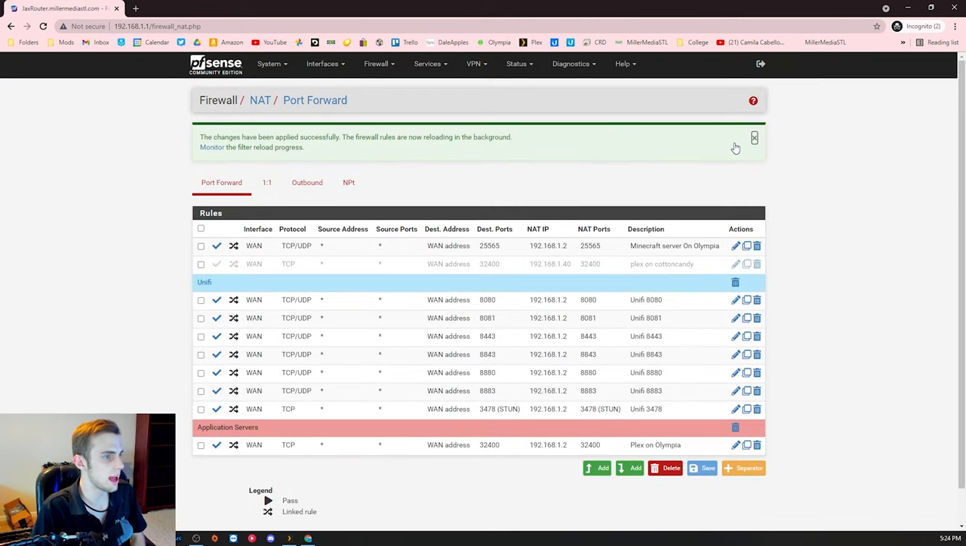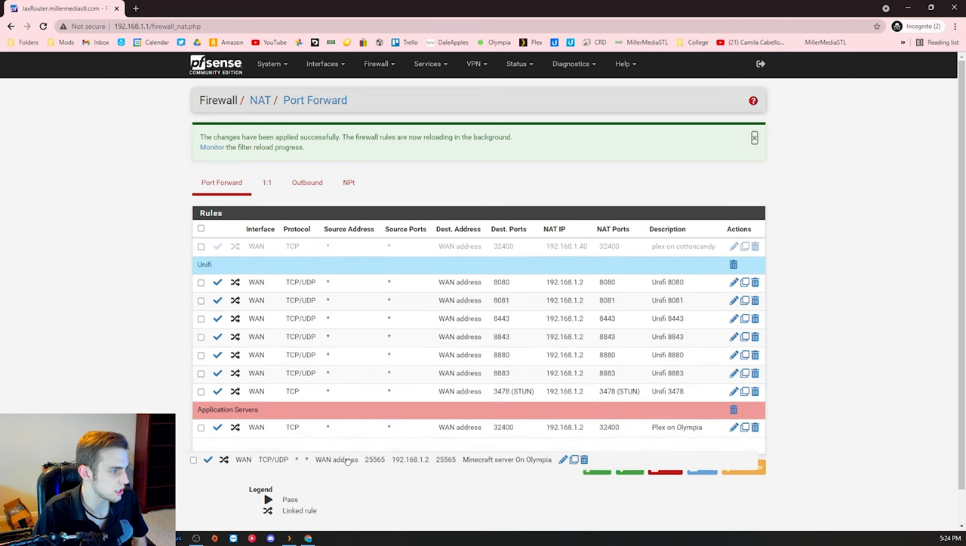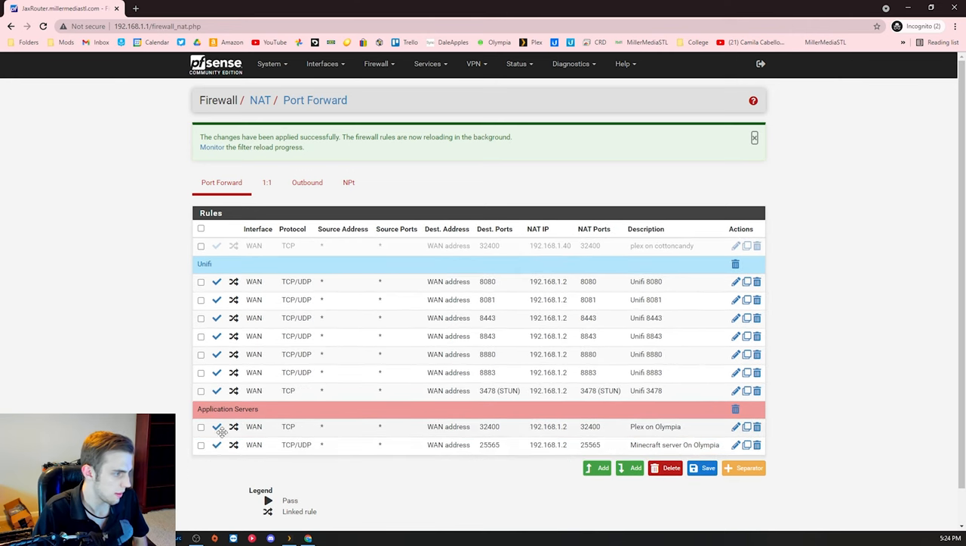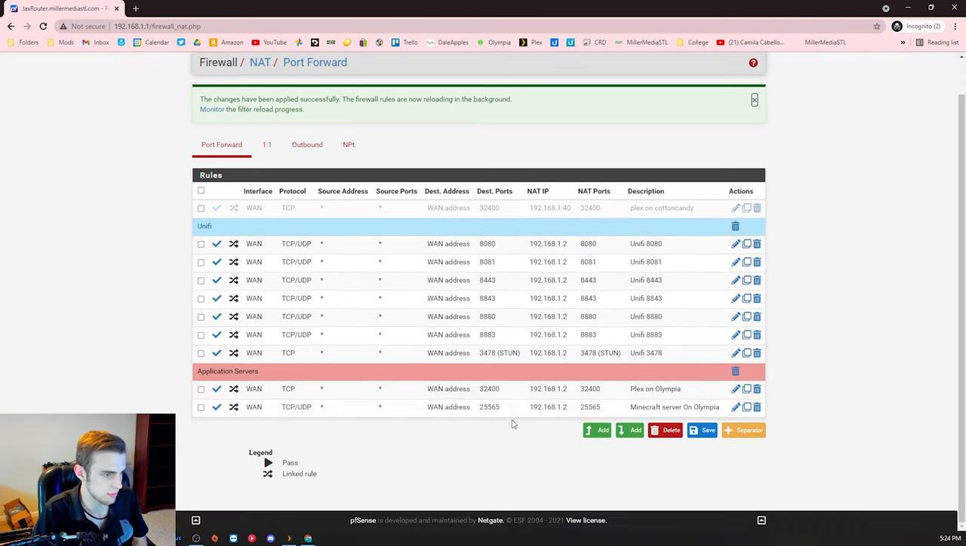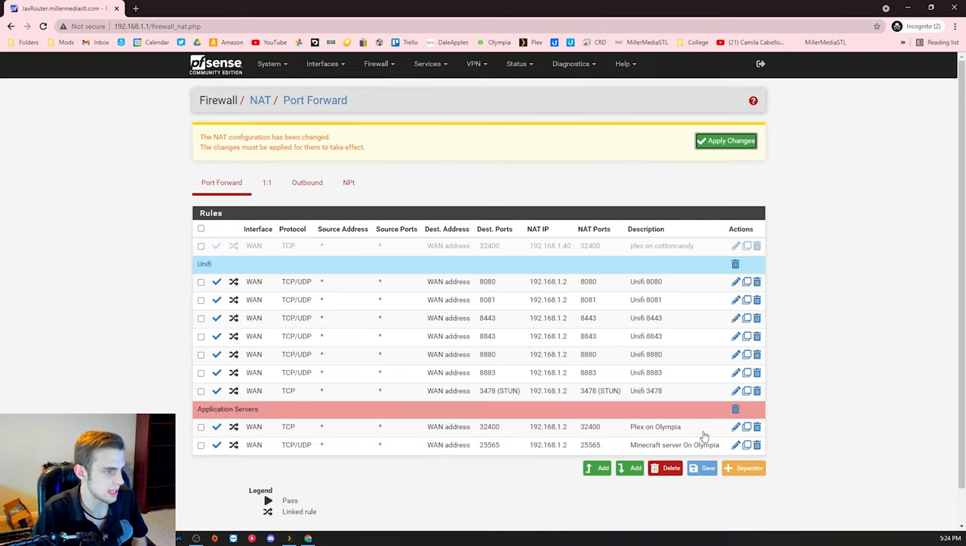And now we're gonna hit apply. And because this is an application server, I'm just gonna bring this down under my application servers divider here just to make things easy on myself and hit save. And with that, we should be good to go. Now take these rules and apply them to whatever you need. So if you're doing something like a Plex server, that's on 32400 instead of 25565. So you can follow the same steps and just replace 25565 with 32400.